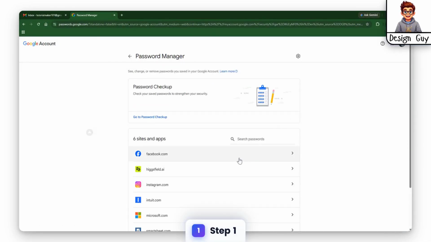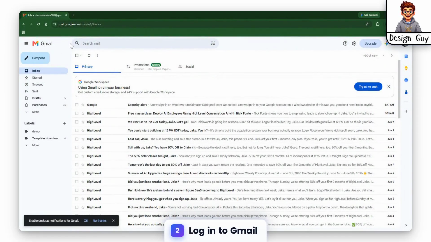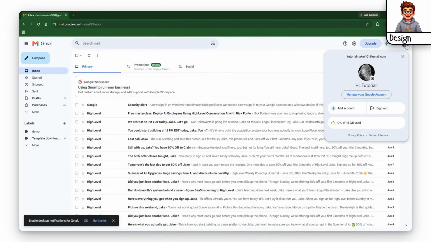I'll show you how to recover your Gmail password easily and safely. Log into your Gmail account first. Find your profile icon at the top right of your screen. Click Manage your Google account next.